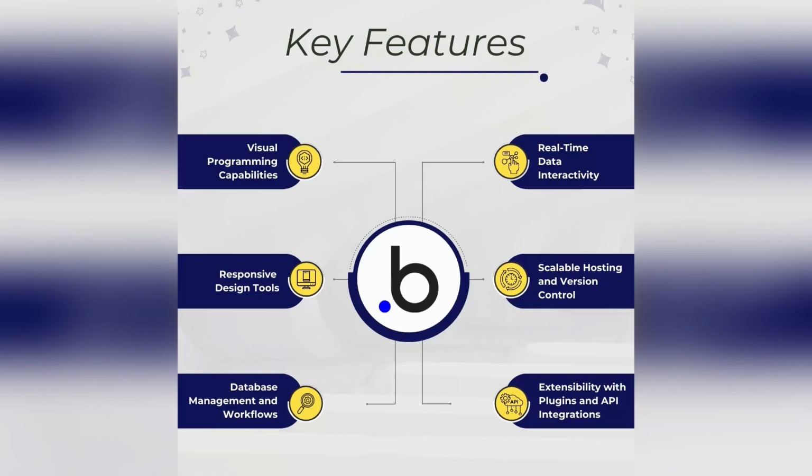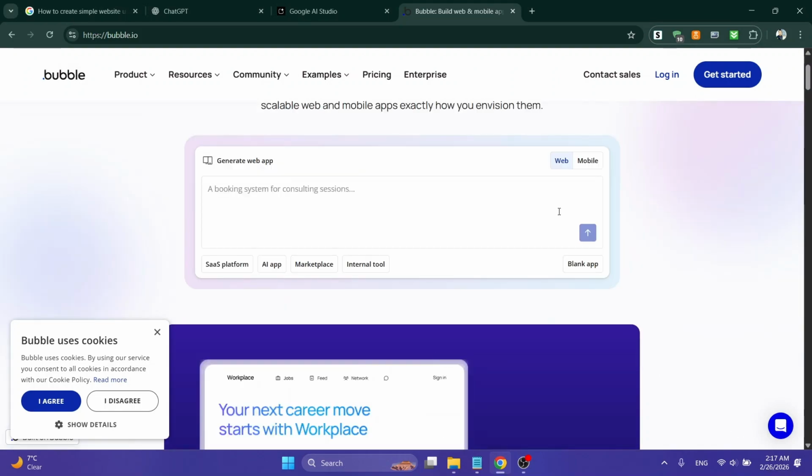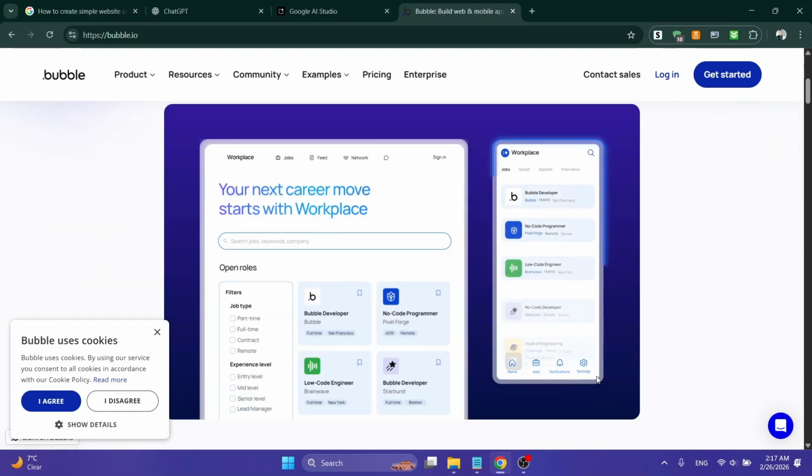By mastering these 4 pillars, design, database, workflows, and plugins, you'll have all the tools you need to create responsive, dynamic, and scalable apps in Bubble.io. This framework provides a clear roadmap for beginners and advanced users alike, making Bubble a powerful no-code platform for bringing ideas to life.